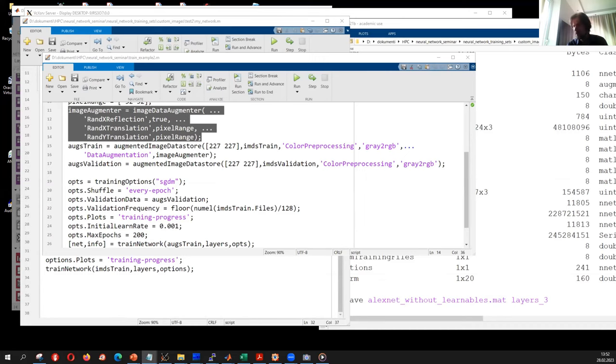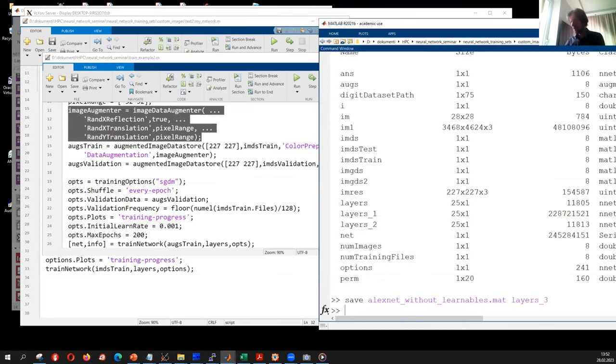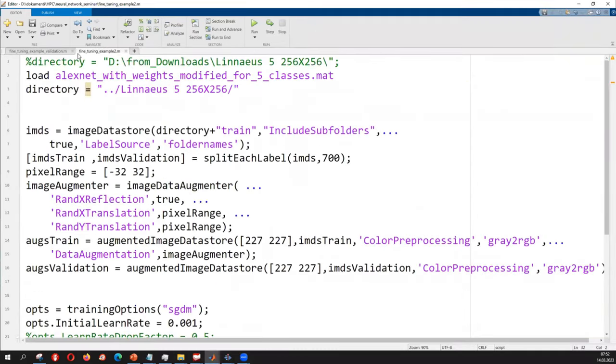Okay, we have some time. If you have some time, I can also show you maybe some confusion chart. Here is a file, fine tuning example 2, about transfer learning.